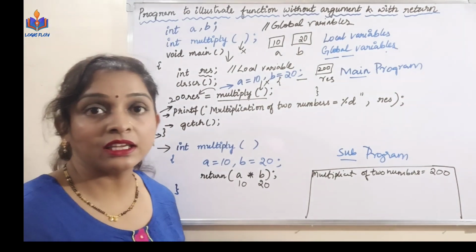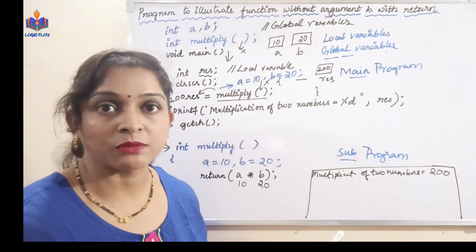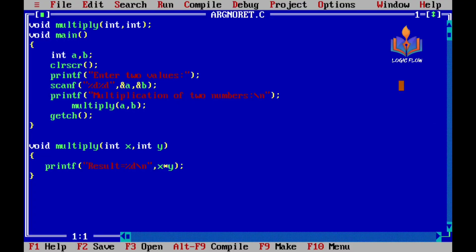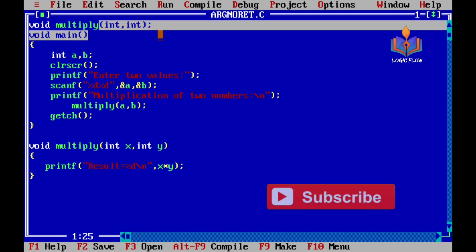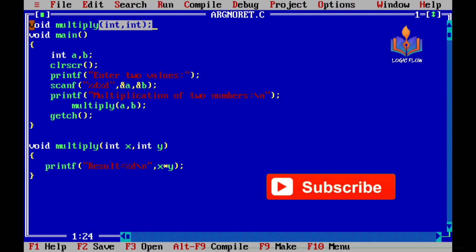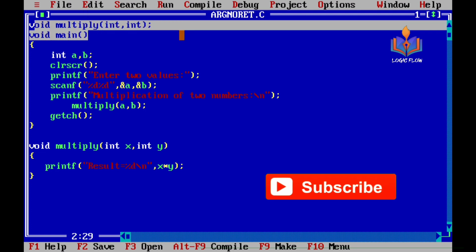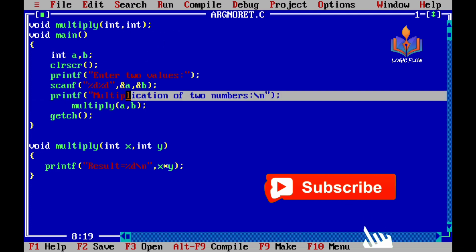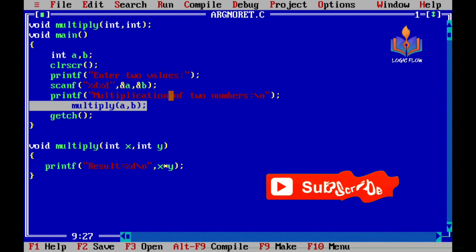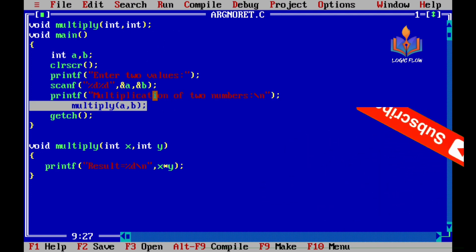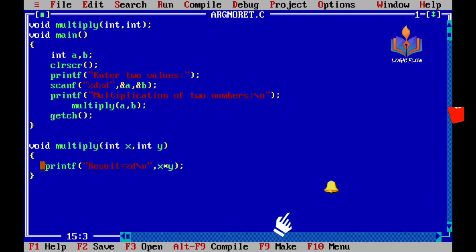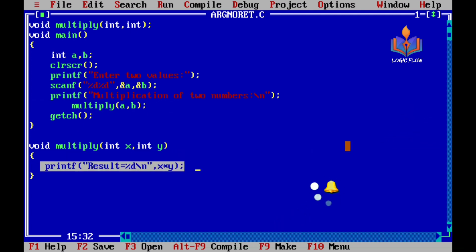So let us see the actual execution of both the programs. So here is the program to illustrate the usage of function with argument. Look at here in the declaration, with argument but no return, so it is void. This is function declaration and this is function call. So we are simply calling the function but we are not taking any values. So here itself I am printing the result. So let us see the execution.